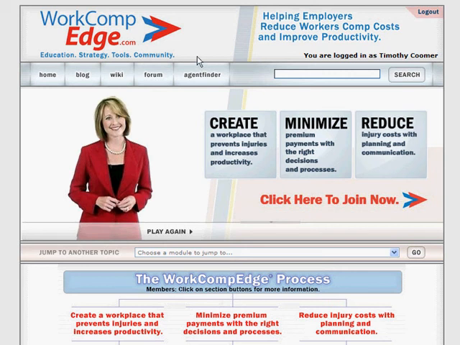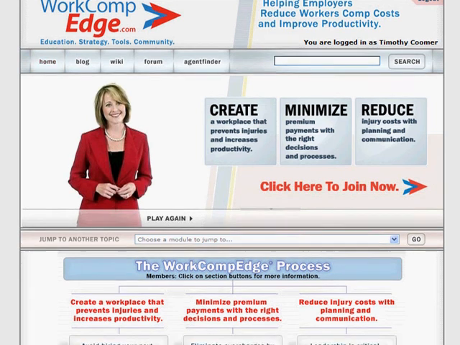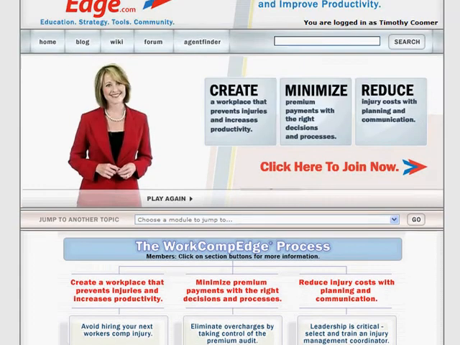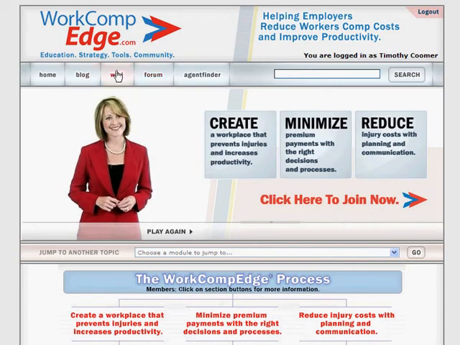Let's first take a look at the toolbar on top here. The home button will always bring you back to this home page where you have access to the 15 content modules and to the blog, wiki, and forum.